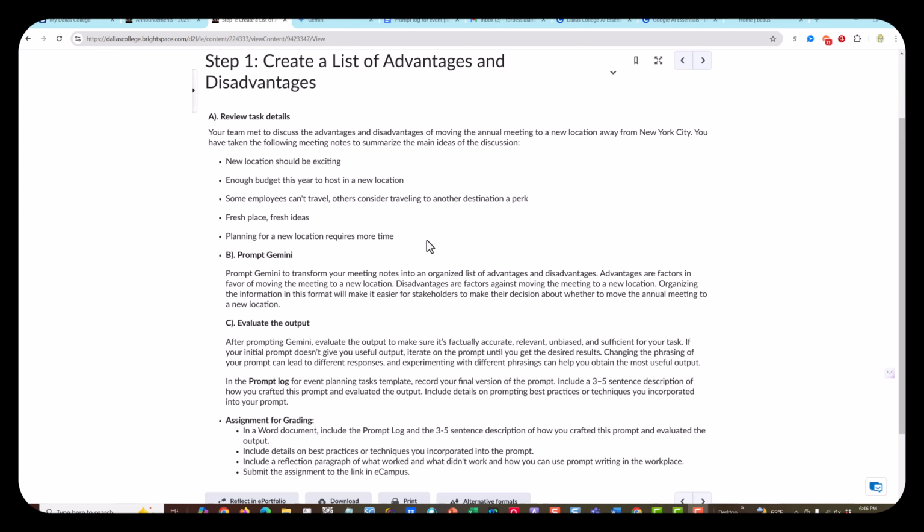The new location should be exciting. We should have enough budget this year to host in a new location. Some employees can't travel. Others consider traveling to another destination a perk. Fresh place, fresh ideas. And then planning for a new location requires more time.